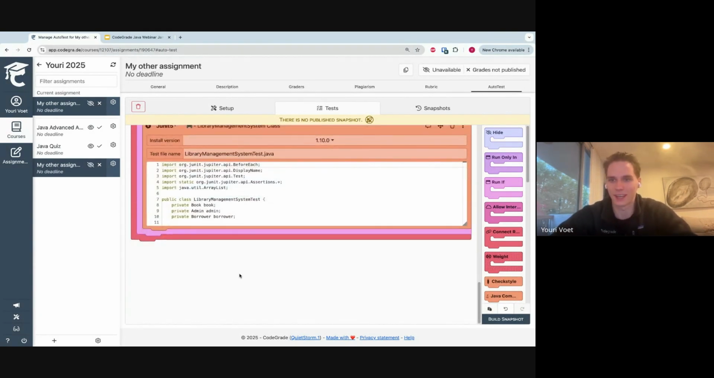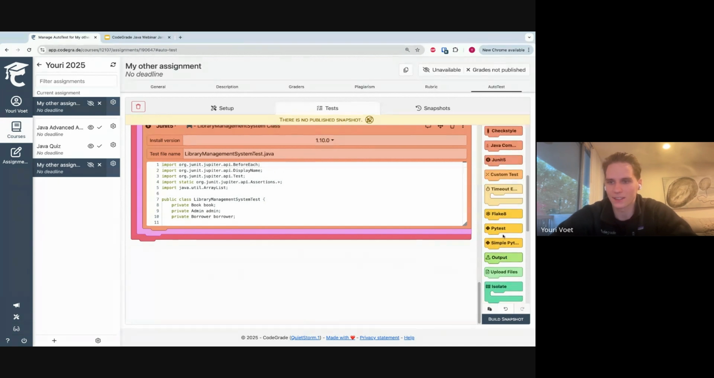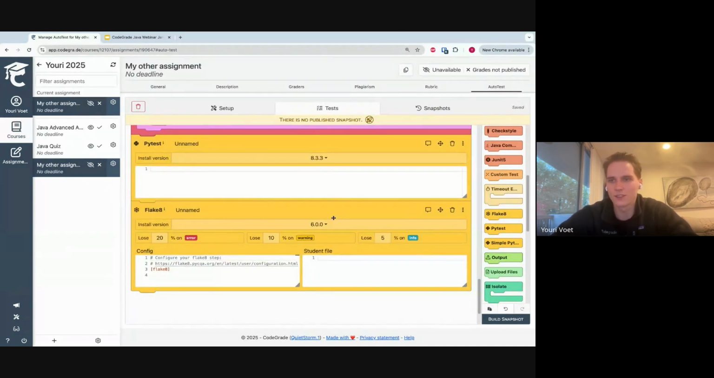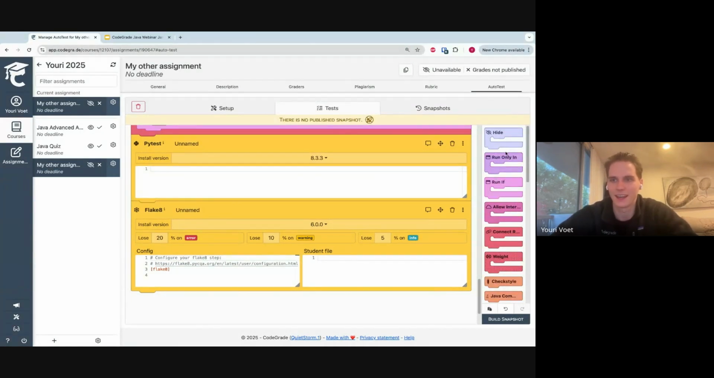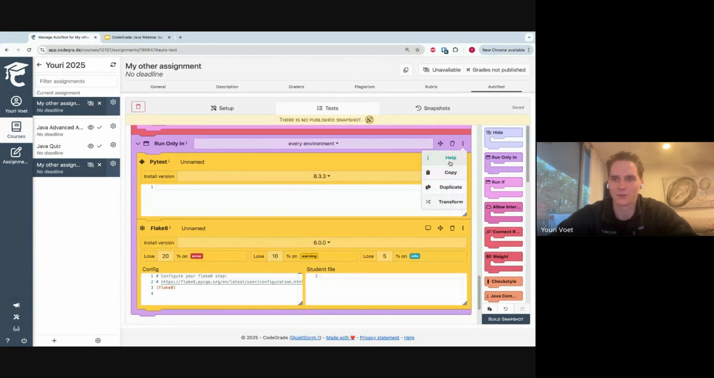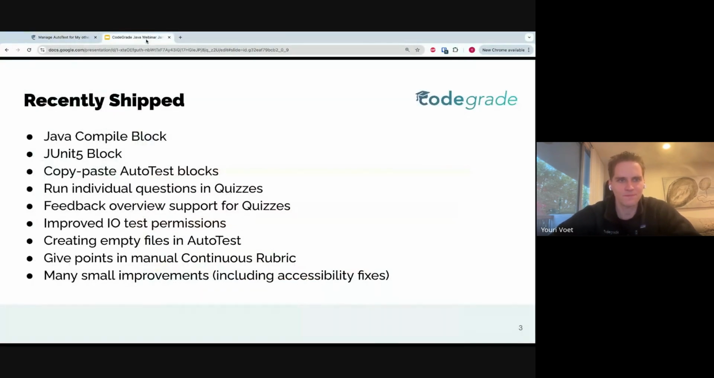One quick workaround I also want to show you here is that if you have a block here, let's say a PyTest block, a Python block, and then another block, and you want to copy both of those, you can just wrap them inside, for instance, this run only in block, and then copy this one. It will copy everything inside it. And especially this run only in block, if it's on this setting, it doesn't do anything. So this is an easy way to copy paste multiple blocks at once as well. This is a really cool, useful feature.